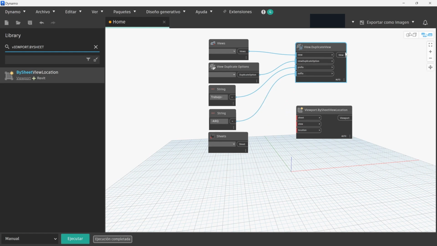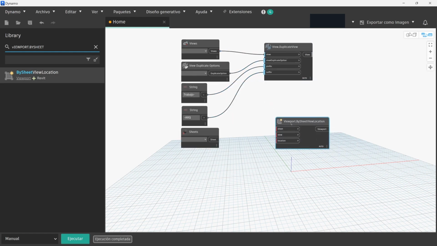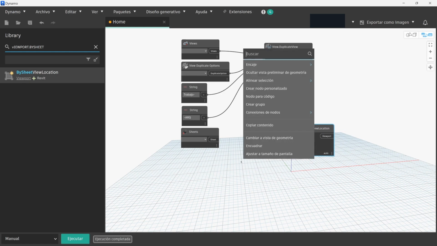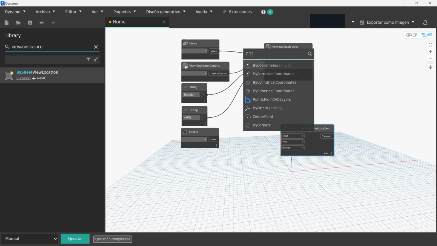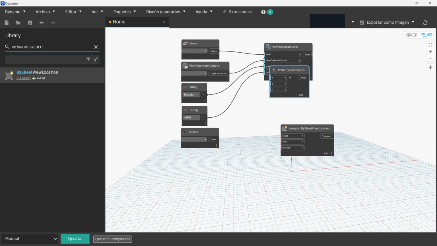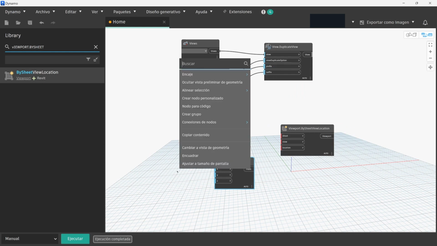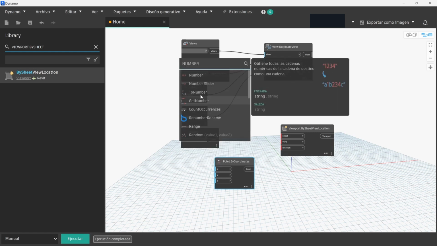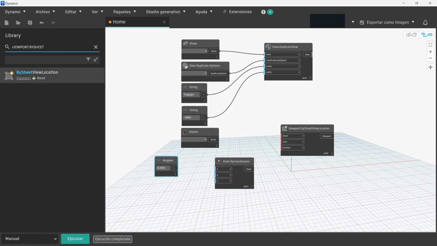On the other hand, for the viewport, since it asks for a location, we're going to search for a point by coordinates, so we'll write point by coordinates. As we can see, it's the first one that appears, and simply with a number. We'll search for number. We can select a number with a slider, for example, or simply write the number we want. In this case, we'll take it and duplicate it again or copy it to have the two references in our X and Y axes. In principle, the units we'll be working with will be the same as those in our open Revit project.